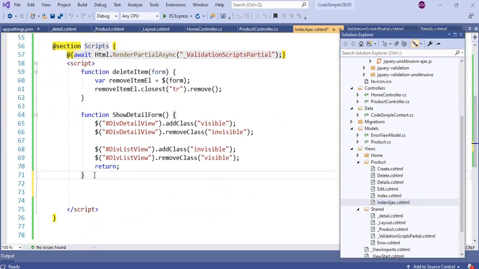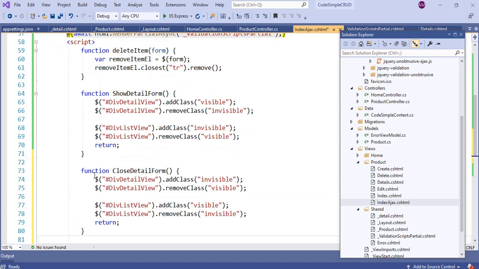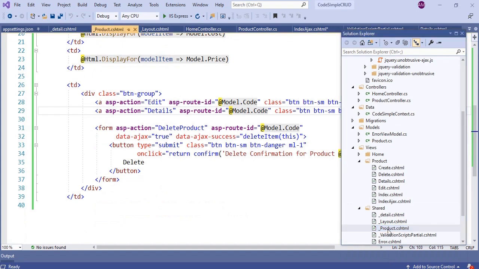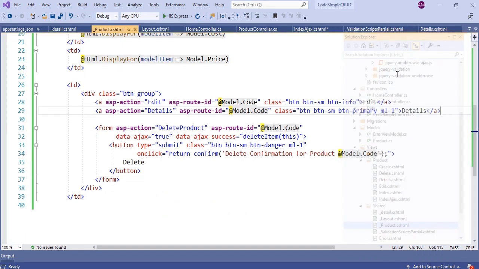Then add one more jQuery function named close detail form. This is exactly doing the reverse of the show detail form method. Please go through the code and try to understand. It is so simple again. If any assistance is needed, please add it to the comments box. Then open the underscore product.cshtml.